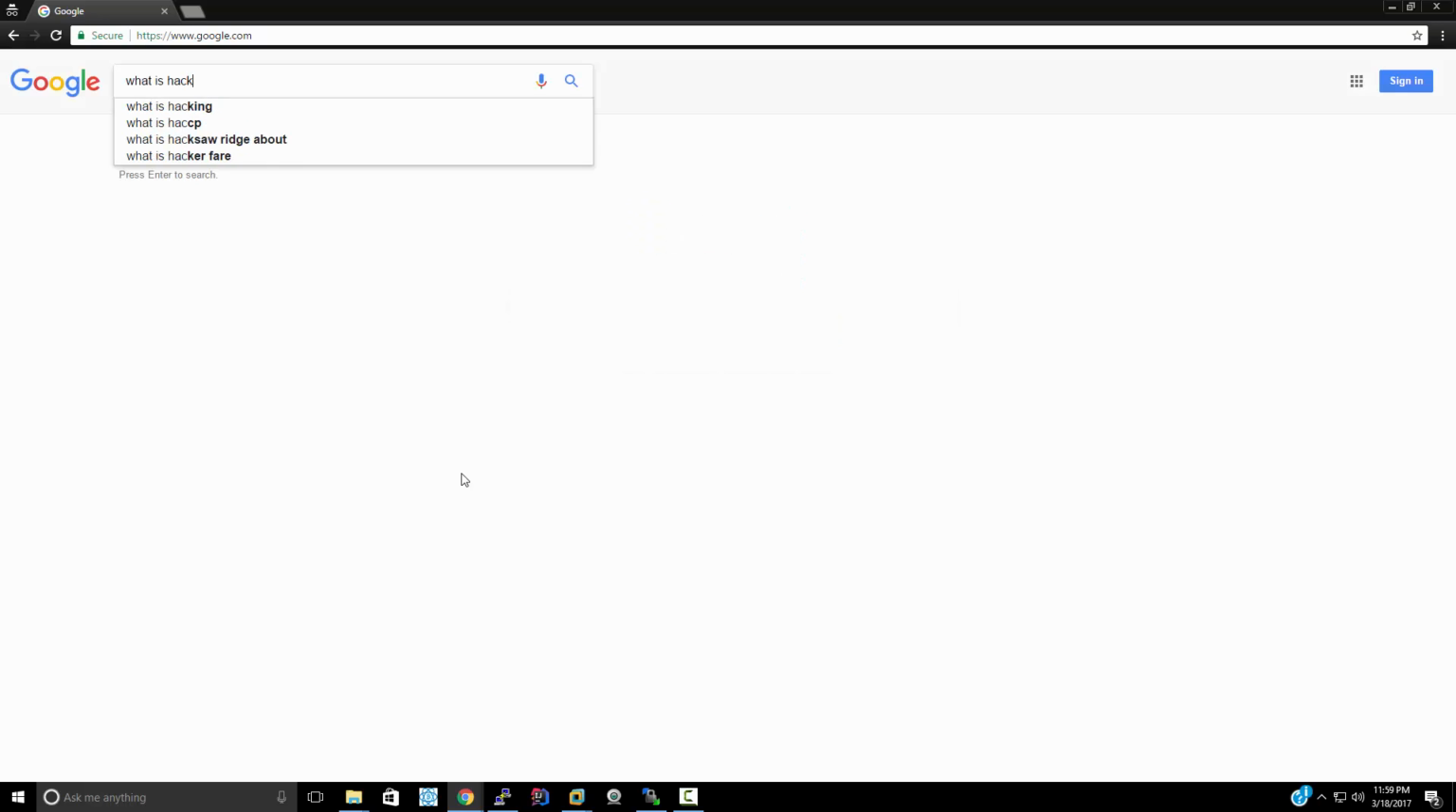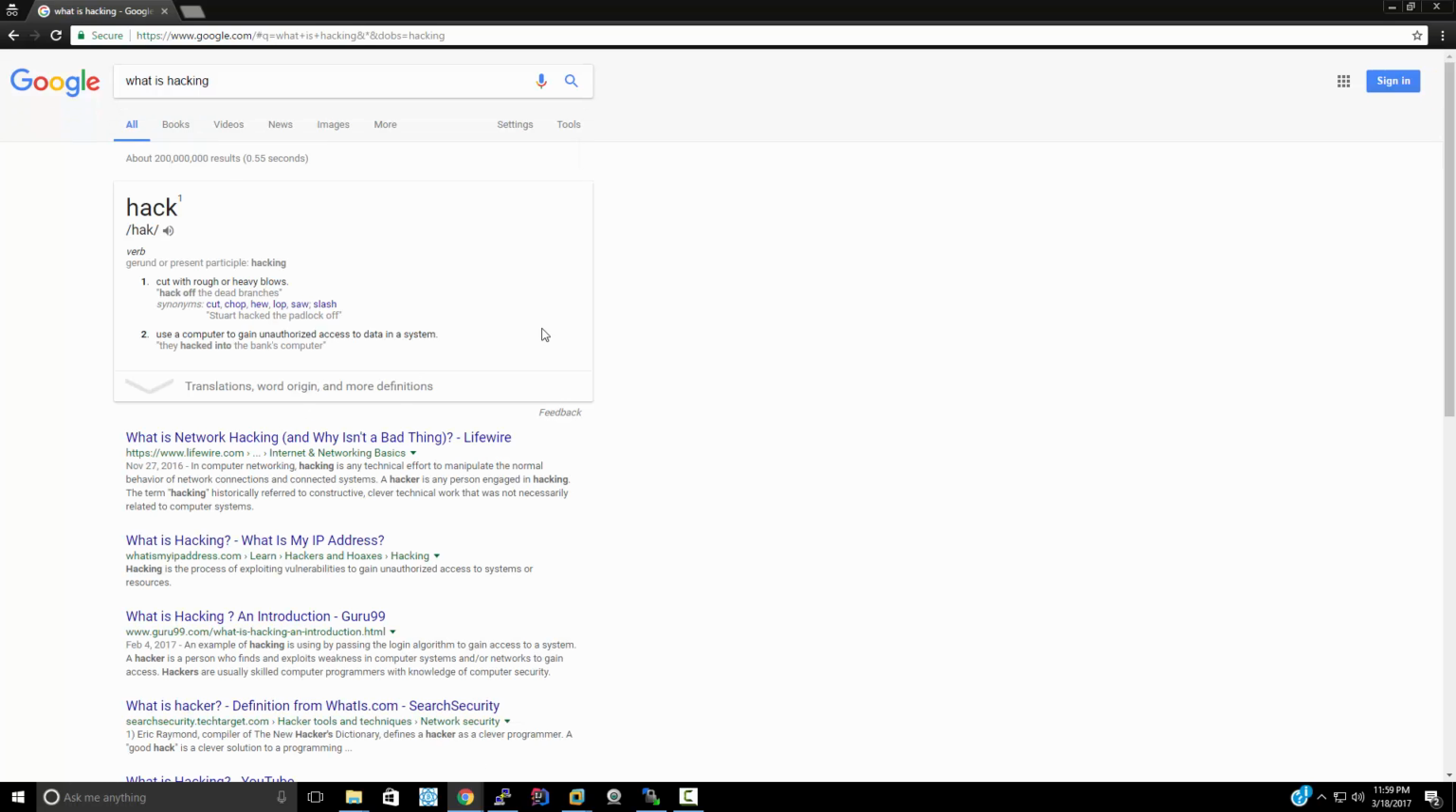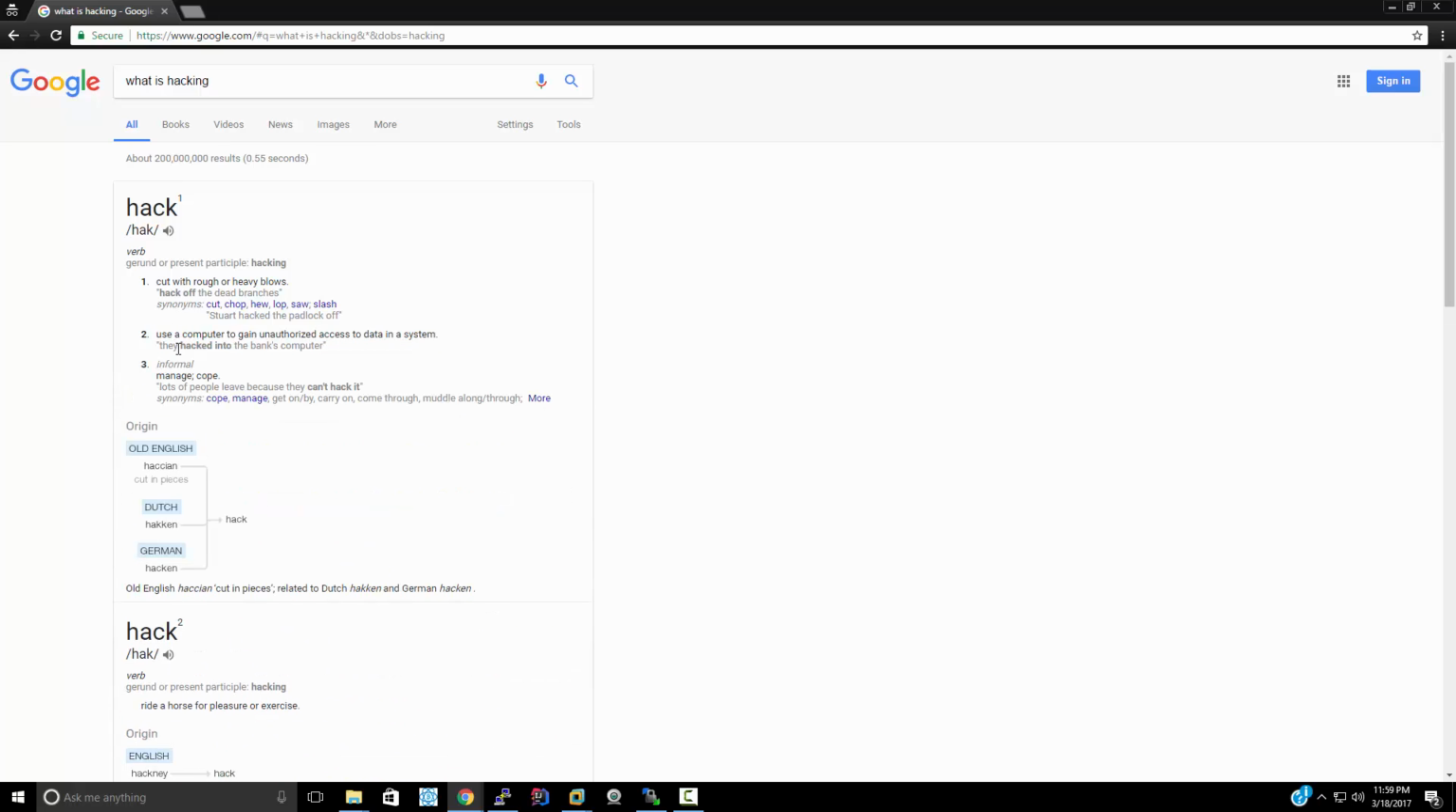So what is hacking? I think this is probably the most important thing to ask, and a definition by Google is to cut with rough or heavy blows, use a computer to gain unauthorized access to data in a system. This is what we're talking about here. Like, they hacked into the bank's computer. You're going to read through different books, and there's a whole bunch of different views on what hacking is or what a hacker is. A hacker isn't always a bad person. A hacker could be a good person.